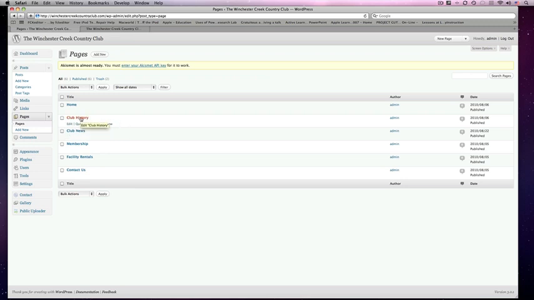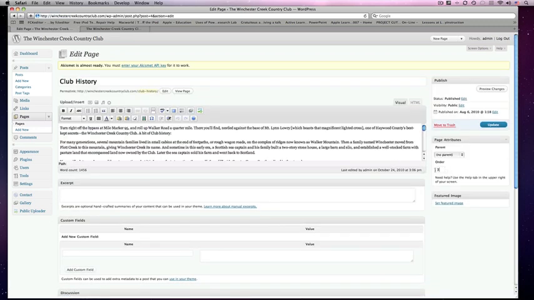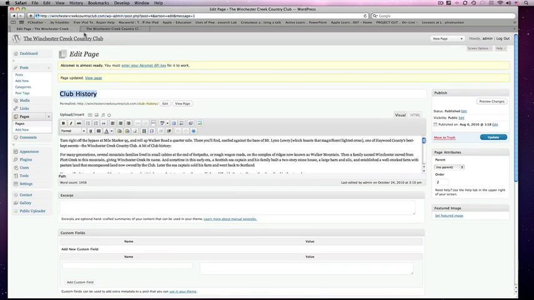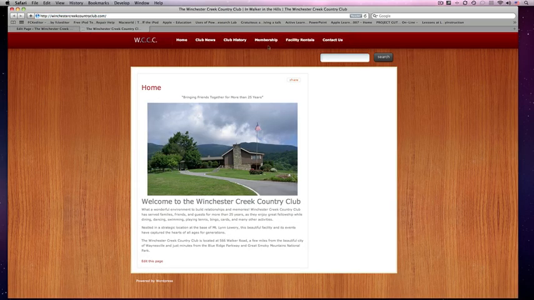I want to just make sure that I change that order to number 2 anyway, because that's where I want it, and that gives me a little flexibility in the future for adding pages. Again, I go under Page Attributes, change the order to 2, and Update. And let's take a look at our website. There we go. Club History is followed by Club News.